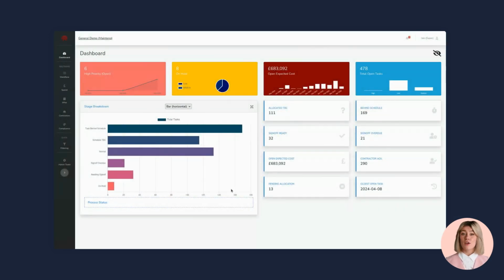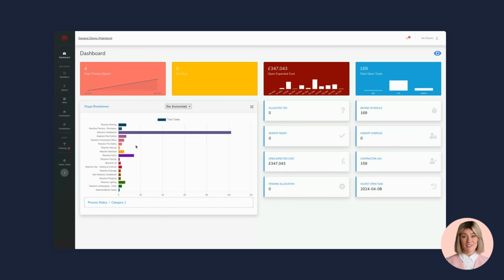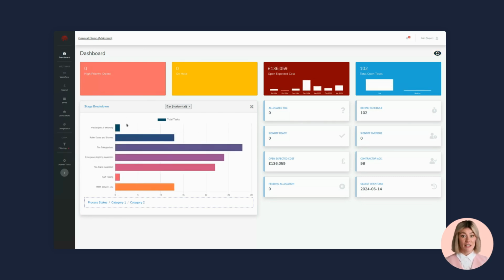Also, if you want to understand what's behind one of the charts, you can just simply click in. So, if we wanted to see which tasks were behind schedule, we simply click on this bar and that would drill us into the second level of categories. Here, we could see statutory compliance being an issue. We can click on that and again drill into the detail and see precisely where these issues are.